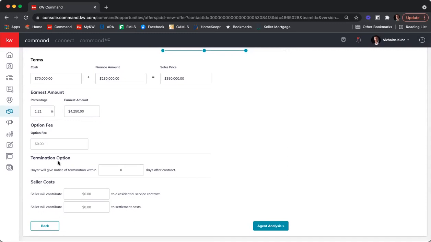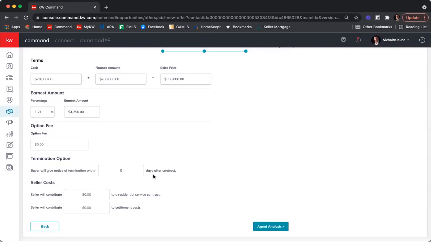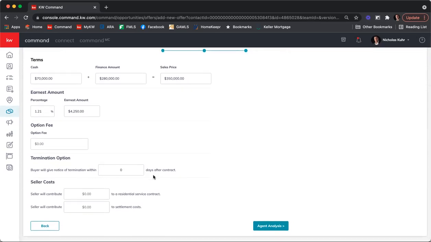Below that, we have termination option. Buyer will give notice of termination within blank days after contract. In Georgia, we call that due diligence. So you'll put in the number of days of due diligence that you've negotiated. I will put 7 because that's what I negotiated for this contract. Now, if you have 0, you can put 0 in, or if you have 30 days of due diligence, which is probably not going to happen, you could put all of that in there.